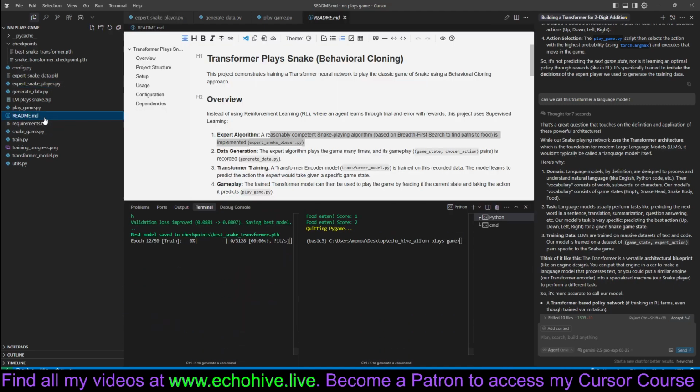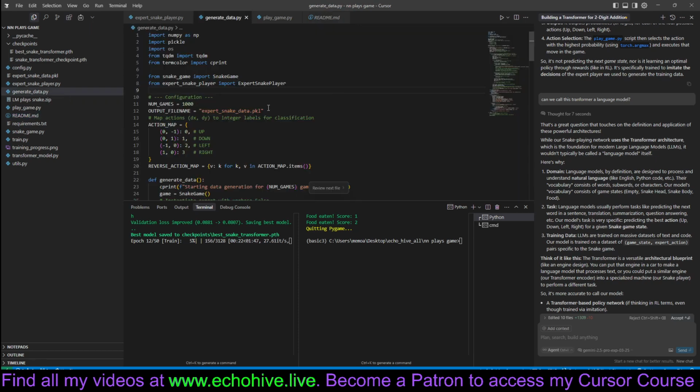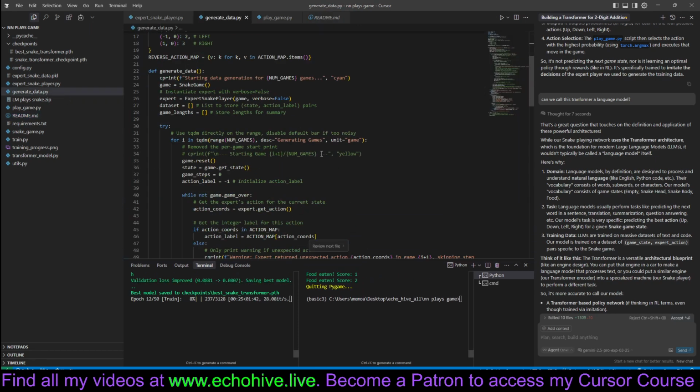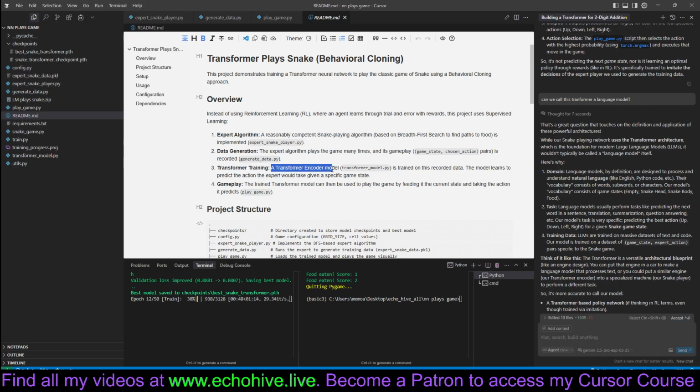All right. And then we have a data generation process where the expert algorithm plays the game many times and its gameplay is recorded. That is done via the generate data.py file. When you run this, it plays and generates data for 1,000 games and saves it to the expert snake data.pickle file. And then we train a transformer encoder model. Trained on this recorded data, the model learns to predict the next action the expert would take given a specific game state. And then the trained transformer model can be used to play the game.